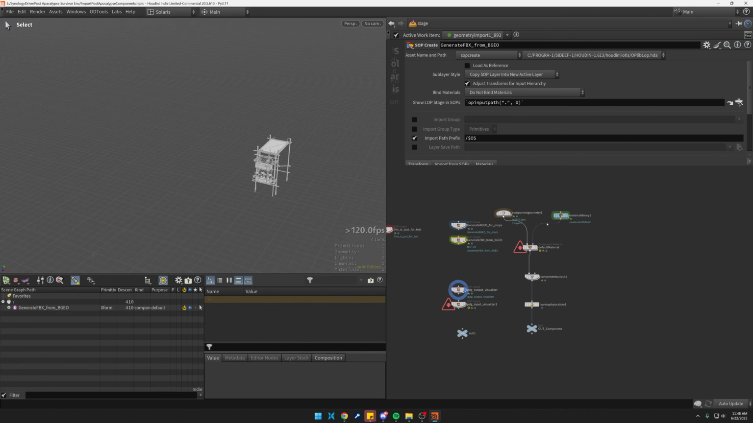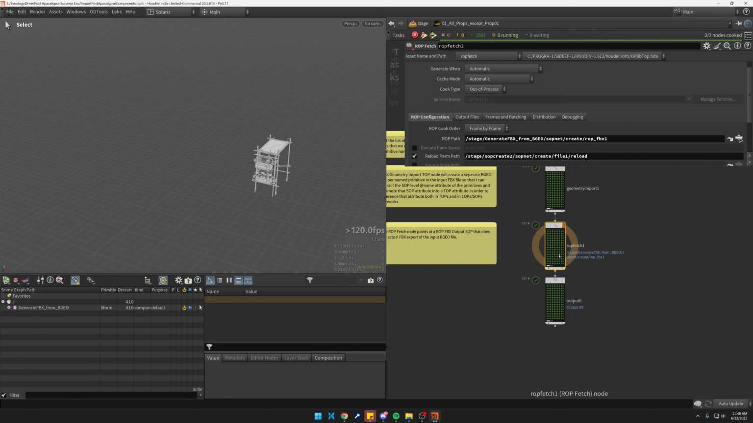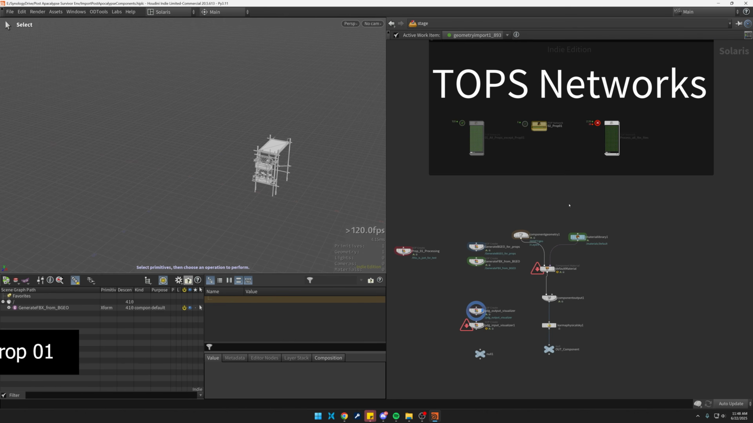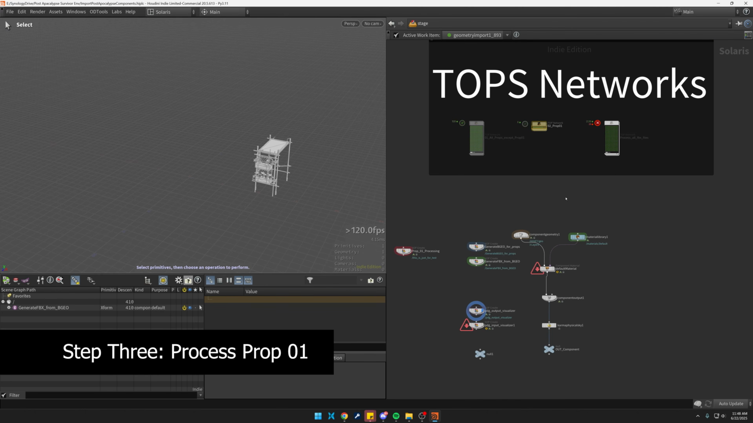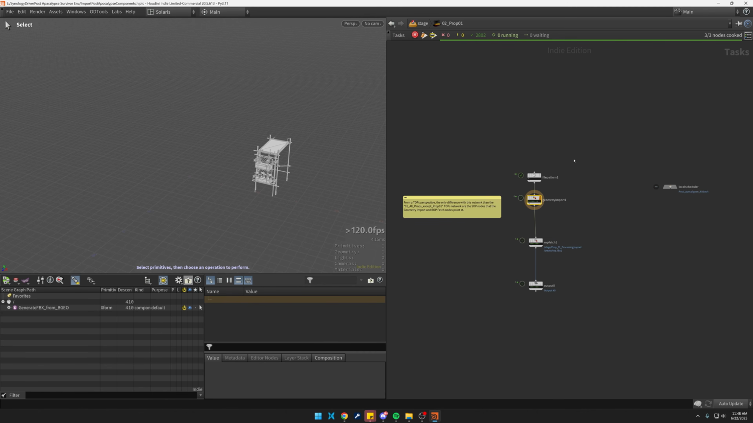So now, as a result of that top network, I've got a whole bunch of props generated in the FBX directory. Okay, so now we've got all the props files manipulated except for the first one. So now let's deal with that first one. So I jump in here. The TOPS network itself is the exact same structure. So I've got a file pattern, which brings in just one FBX in this case, then a geometry import, and then a ROP fetch. And this is just an output. So the difference here is that I point at different SOPs to do the manipulation or the ROP manipulation with.